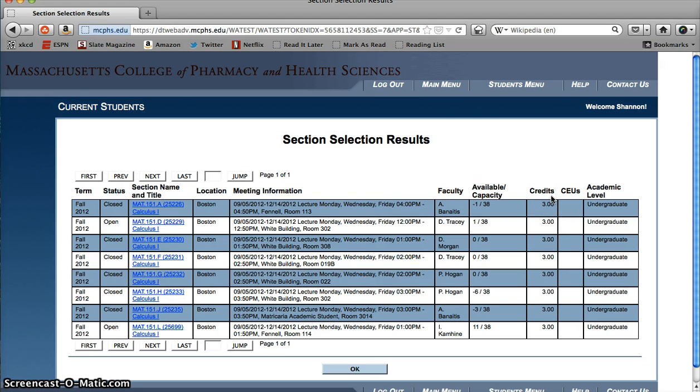Most of the information here is self-explanatory, but there are a few pieces worth highlighting. The status column will let you know whether the class is open or closed, and if you want to register for a course online, it has to be open. Related to the status column, another way to see if a class is open or closed is the available/capacity column, a useful and misunderstood part of WebAdvisor.